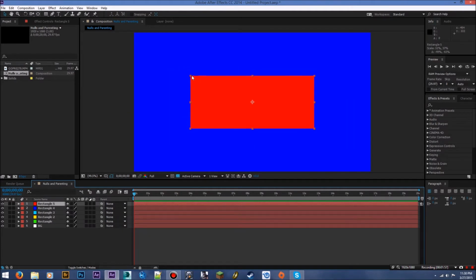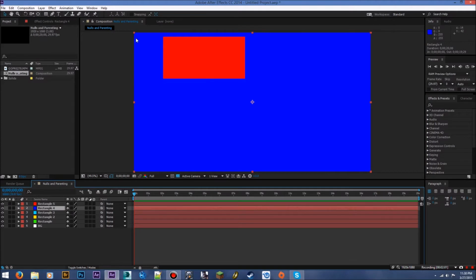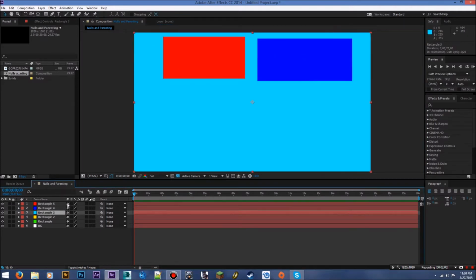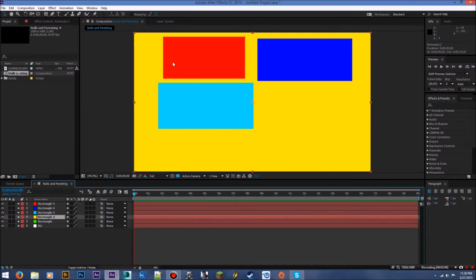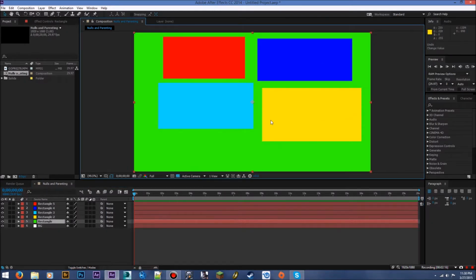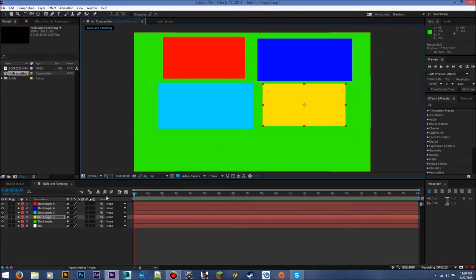Now I'm going to go ahead and position them in a random order. It is not really important where they are. I'm just going to place them around here. This won't take long. Basically, the idea is that you have a bunch of layers that you want to move in a specific way at the same time, and you want to keep them all proportional.